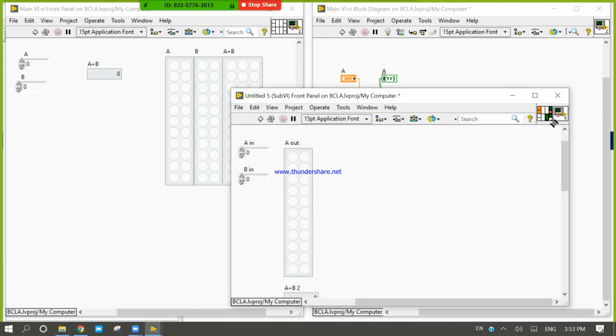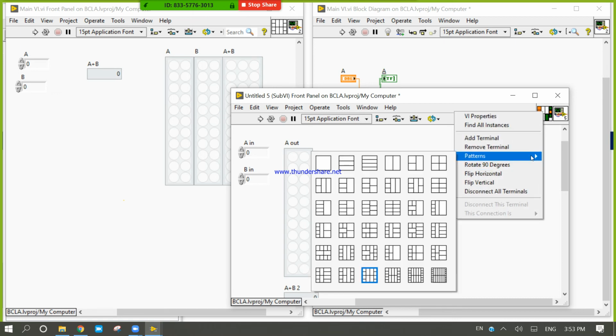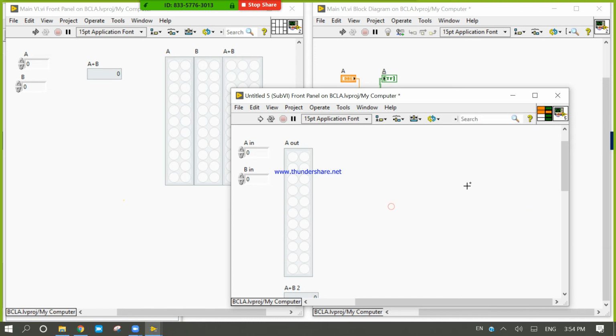Same, two input and four output. Okay. Right click. So here I think two input, four output. Is there any four? Yes. Okay. Right click, create, edit.